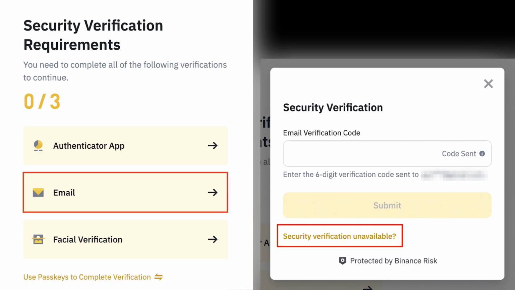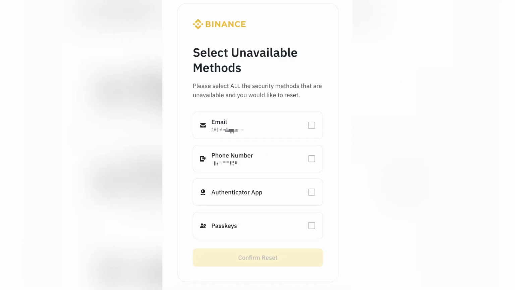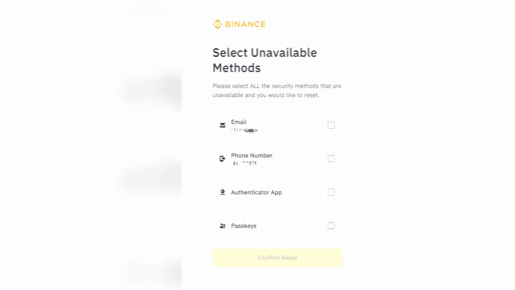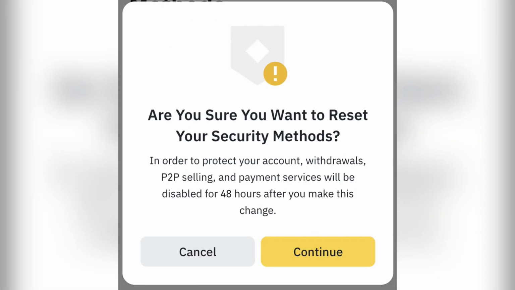On the reset page, check the box next to the 2FA devices you've lost access to and click confirm reset. A pop-up will appear, read it carefully, then click confirm. Just a reminder, after confirmation, withdrawals and payments will be disabled for 48 hours. Binance will prompt you to verify using other available 2FA methods.